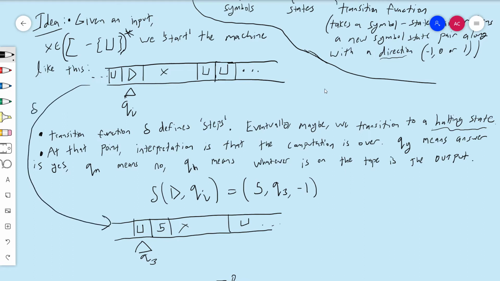That's what delta does. And then I can do that repeatedly. I can think about doing that repeatedly. And so eventually, maybe, we'll transition to a special state in which this Q here is a QH or a QY or one of my halting states. And at that point, the interpretation is that there's no more steps. The machine halts. And the interpretation is that the computation is over.